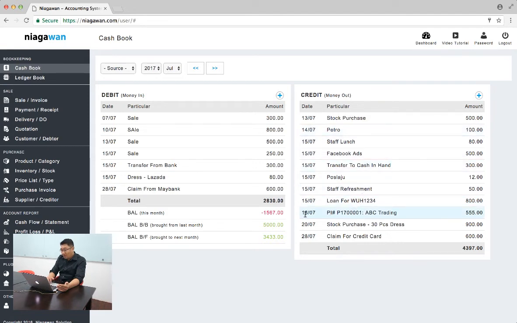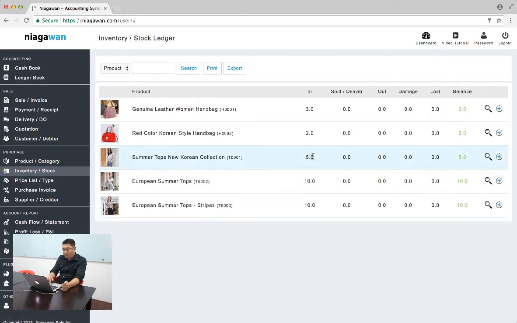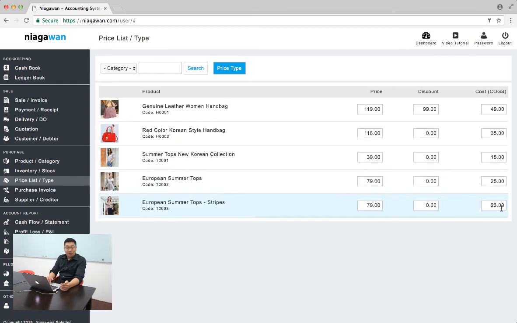So 16th of July, purchase invoice, ABC Trading, 555. It would then automatically deduct from your cash book at the credit side because you have made the payment to your supplier for the purchase invoice. And next, you will see that the inventory has been updated automatically. The quantities of 5, 10, 10, and also for the price list, the cost of goods sold has been updated automatically with the latest cost that you entered in the purchase invoice here.